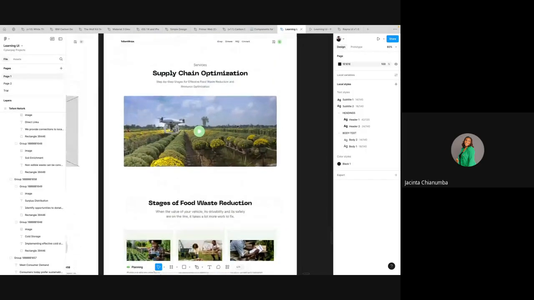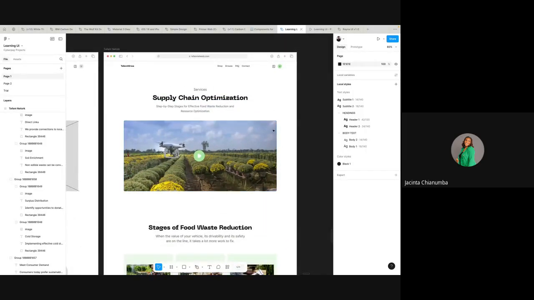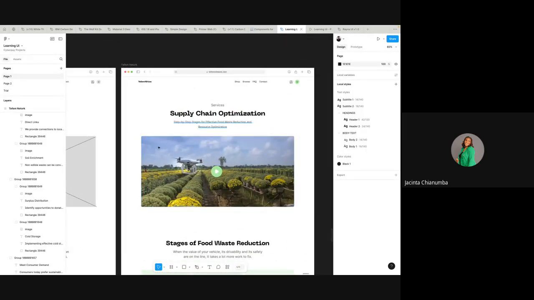Okay, let's start from the header. So, what can be done to the hero section? Having, when I come to the website and I'm seeing services first, I think the services there may not be necessary. We could just leave it as supply chain optimization. That's okay for that part.